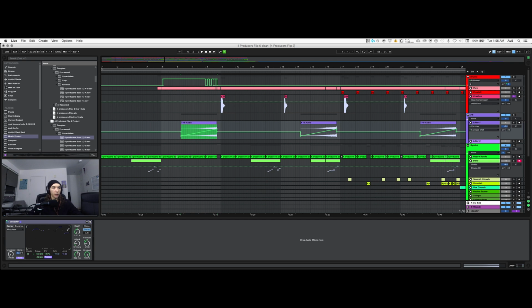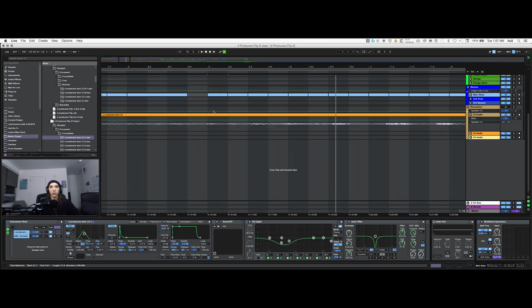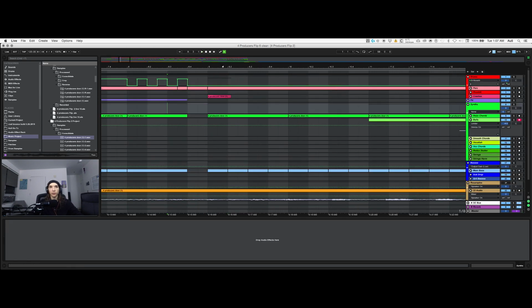And for this lifter, I resampled this crash cymbal with the tail, and I threw a vocoder on it, added some random bands to the filter bank, and then I'm using an automation on the formant to give it a rising sound. So it sounds like this. So all combined, it sounds like this.